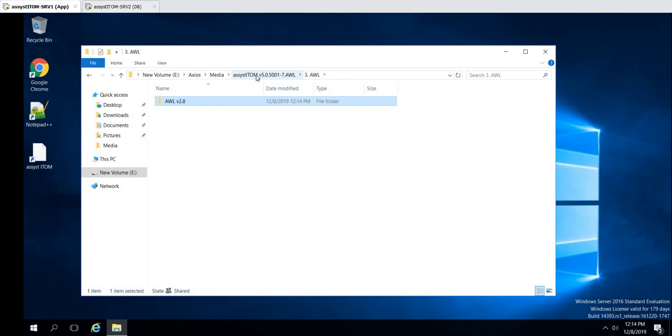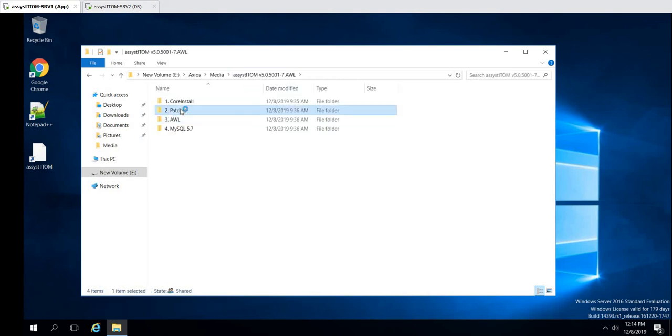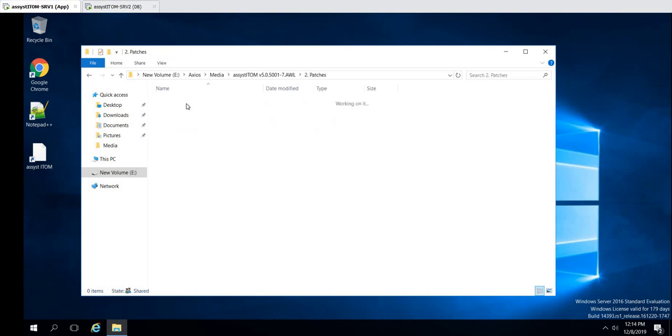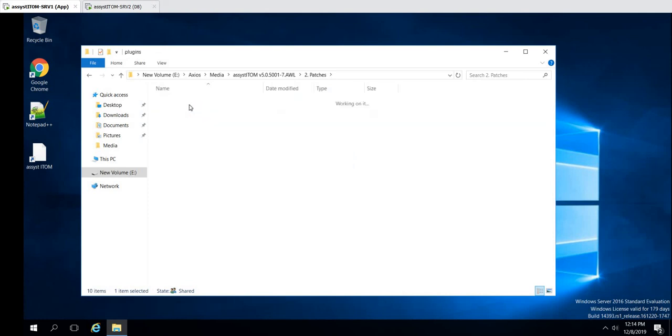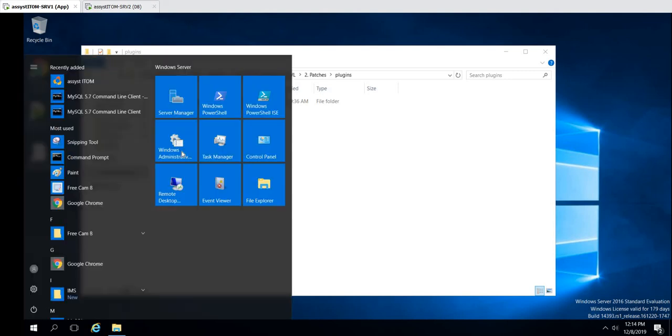Sapphire under the patches, one plugin that's related to communication between agent and the server, Sapphire IMS message queue. So before that we have to stop the service for assystITOM.